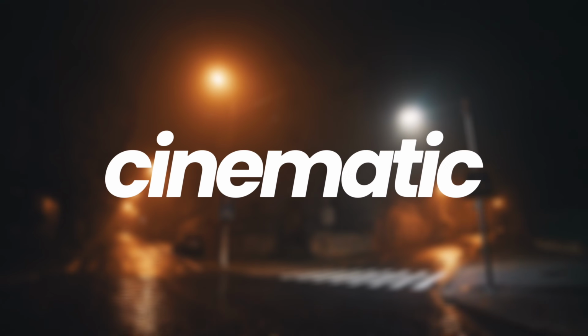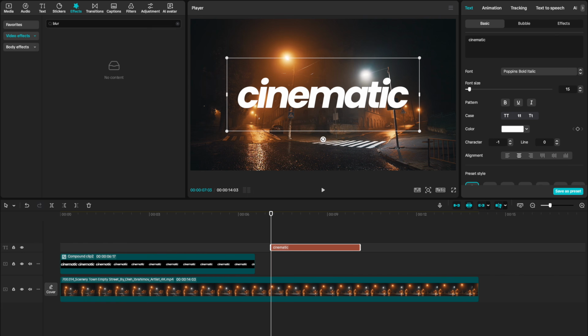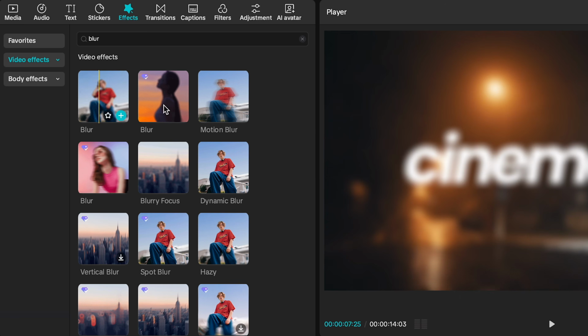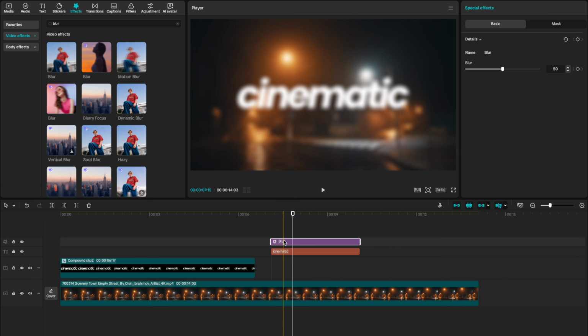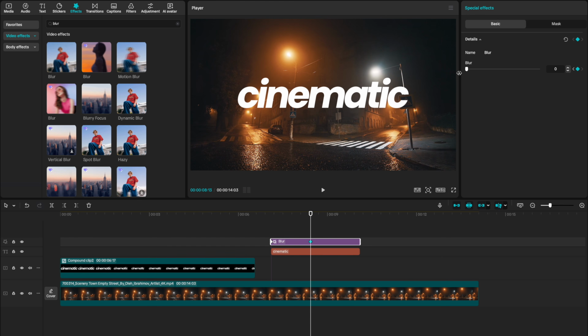Let's work on our second cinematic text effect. I'm going to go to my effects and search for blur. Select that first option and drag it onto your timeline. We're then going to line up our blur layer and our text layer, and at the beginning of that blur layer, go ahead and create a keyframe. Then swipe a few seconds ahead and go ahead and create another blur keyframe. On the second one, we're going to go ahead and drag the slider down to 0. This creates the blur for our text layer.